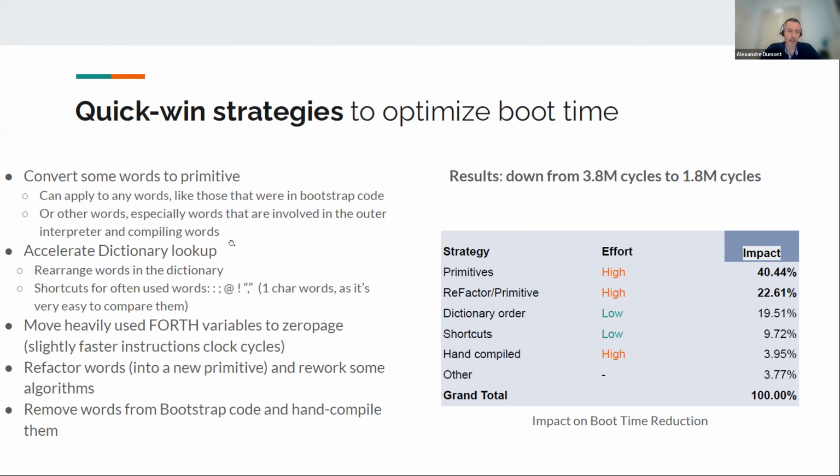Then I thought, what about the dictionary lookup? Because when you interpret the words, find has to find a word inside the dictionary, and the more the dictionary grows, the more time it can take to find words that were at the beginning. Because the lookup in the dictionary, in my implementation, there is no hash table, it's linear. So I start from the end of the dictionary up to the first word.